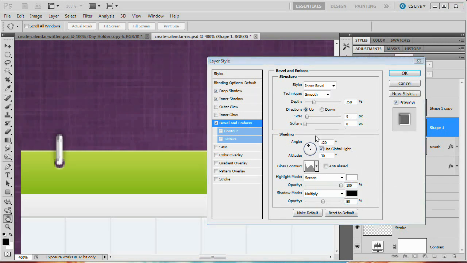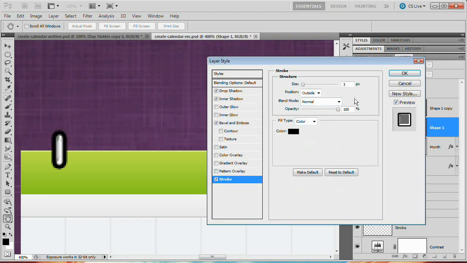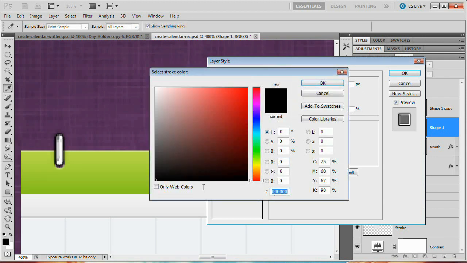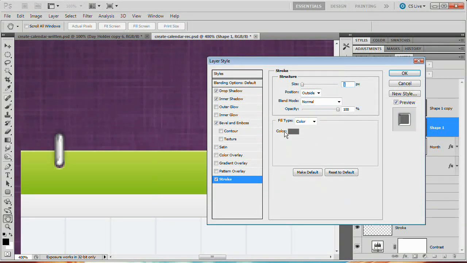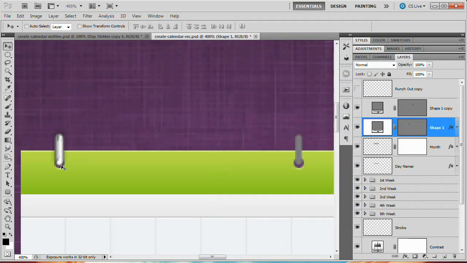All right, wonderful. Now that we've done that, let's go ahead and apply a stroke to this. So we're going to go stroke, and we're going to set the size to 1, and we're going to set the color to just 666666, all 6s. Go ahead and hit OK. Great. Now that we've done that, we've got a little metal clasp, and actually I'm probably going to make this a little bit narrower because you can see that it's really just a touch too big.